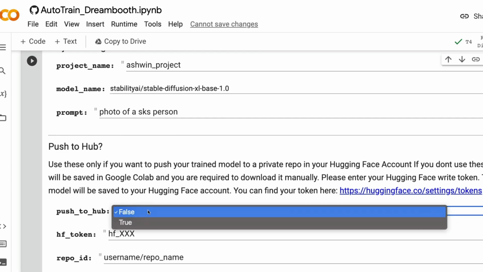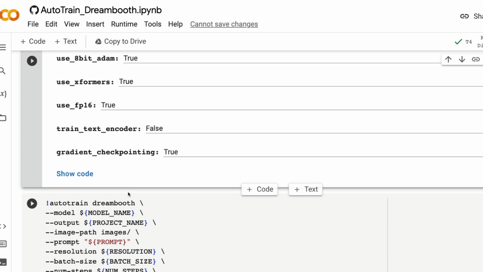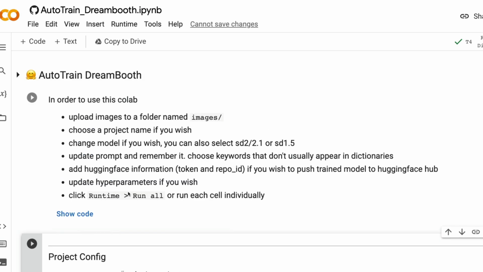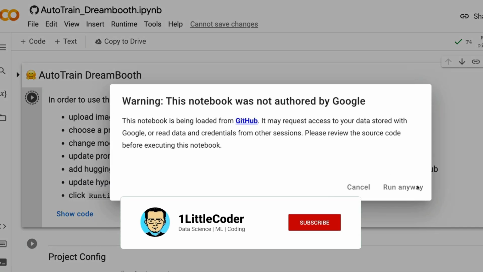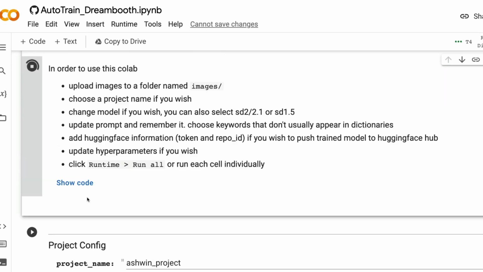Then after you do that, you can make a choice whether you want to push the model into the Hugging Face Model Hub or not. But other than that, it's quite straightforward. All you have to do is click run all. Either you can click run all or run cell by cell, just like how I'm doing. And it is going to start the process.